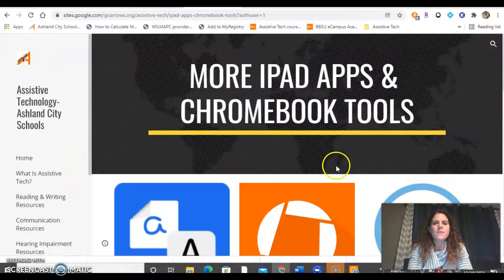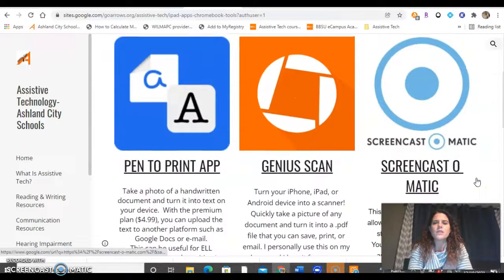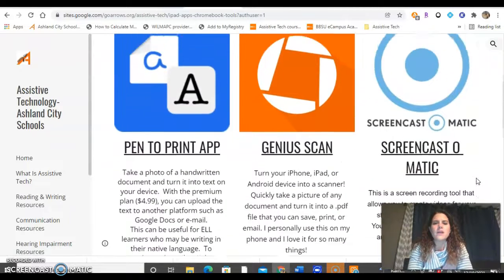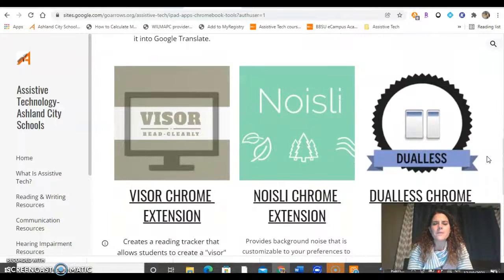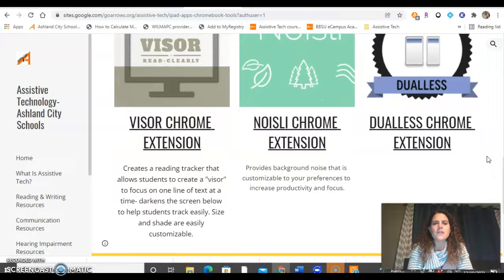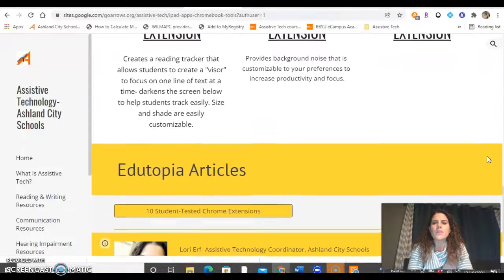And then I have a separate page just for more general iPad apps and Chromebook tools that lists some things. And actually, I'm recording this video right now with Screencast-O-Matic, which I love, and just several things. And I just hope that as I run across more things in my searches, I will keep adding them to these categories.